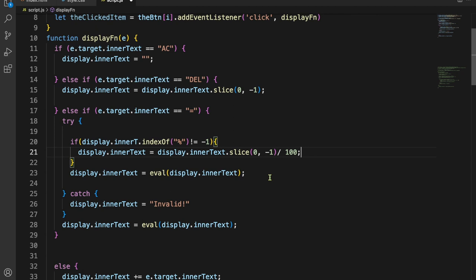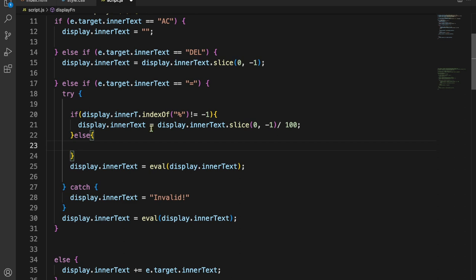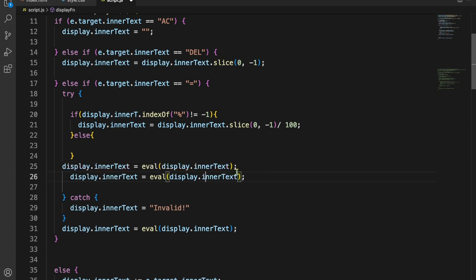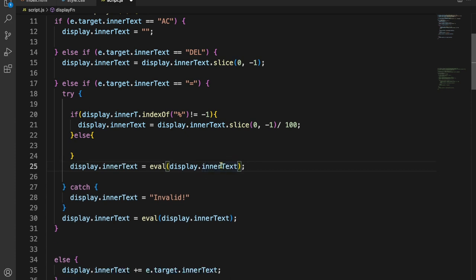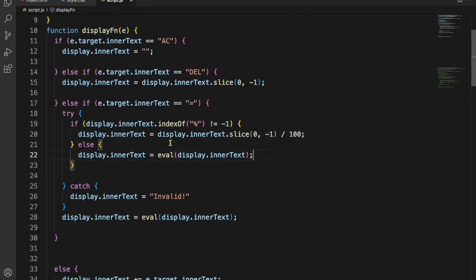So what if it does not contain the percentage sign? That's the else we should have, which is the else side. Then we should execute this code, the equal to. We should evaluate whatever is inside this thing. So let's copy this code, then delete it from here and put it in the else block of this one. So if we have all this and we save and go back to our calculator, everything should work.